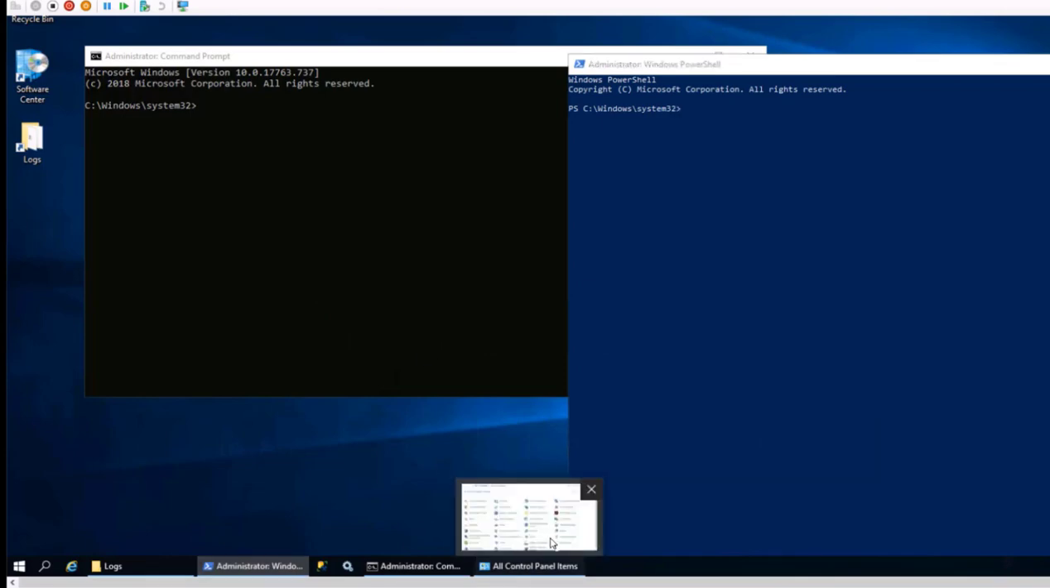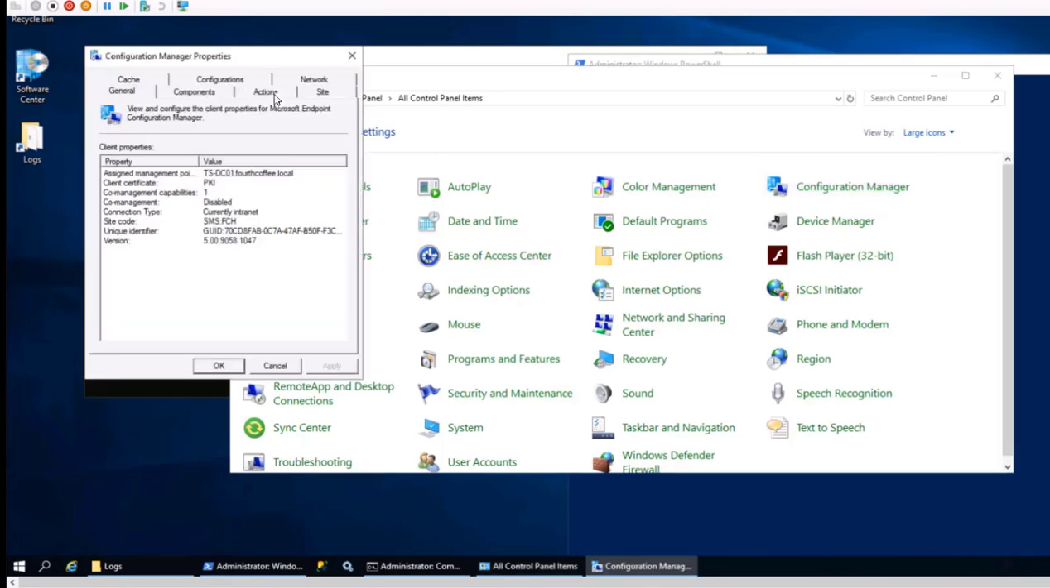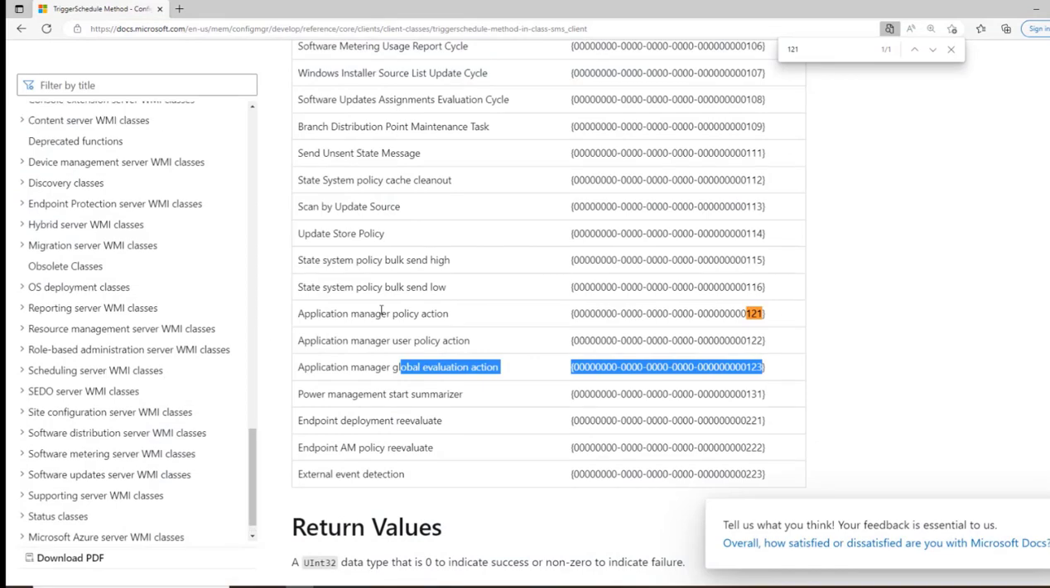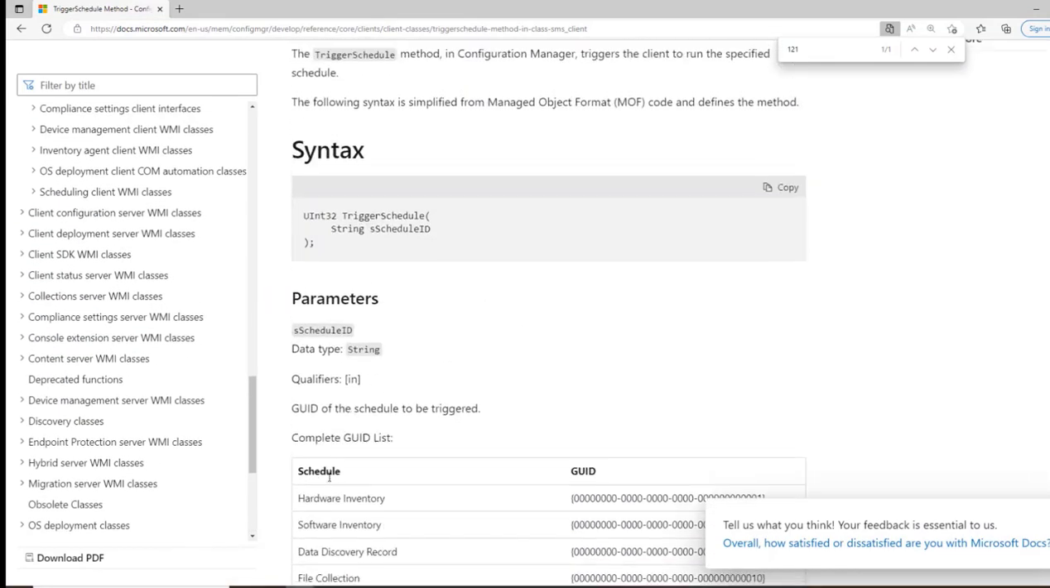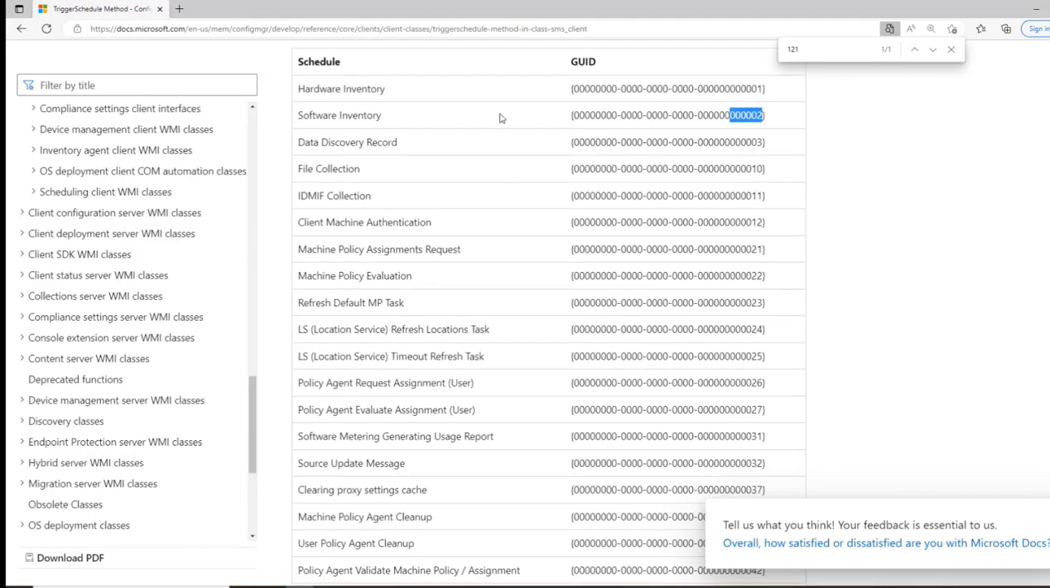Now let me open the same thing. If I open the action cycle, there are multiple action cycles which are mentioned. Each action cycle is assigned a particular GUID. On screen, I am sharing a Microsoft document where multiple schedules and GUIDs are mapped. For example, hardware inventory is reflected with the GUID ending 00001, then software inventory 00002. Similarly, multiple action cycles are there.